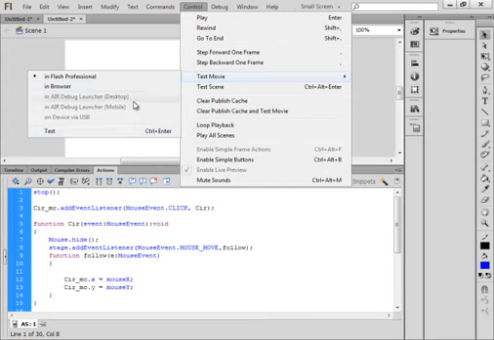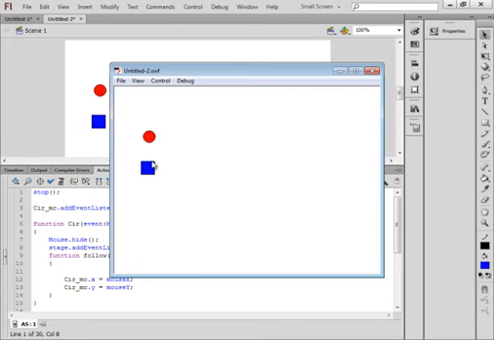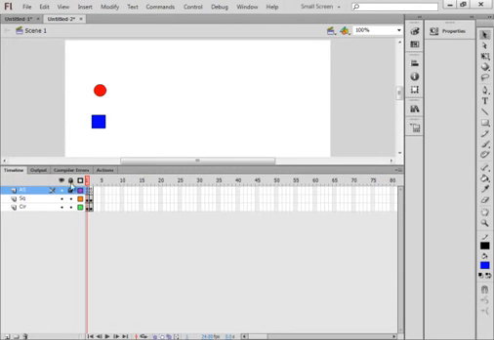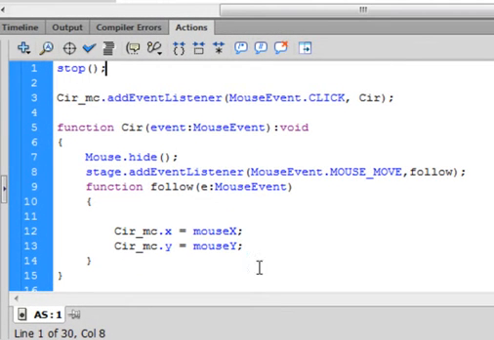Control, test, movie, test. I click on it. And I don't know why that's there. Oh, I have to go to frame 2. Okay. We got to set it to frame 2. So go back to the action code. Here, when we click on move the mouse, I think we can probably put it right there. Click after this, hide mouse.